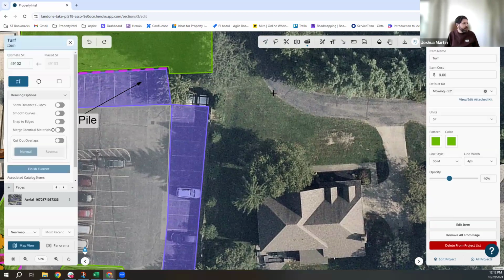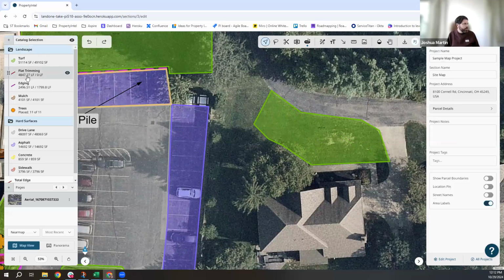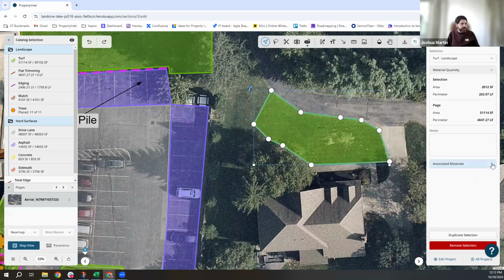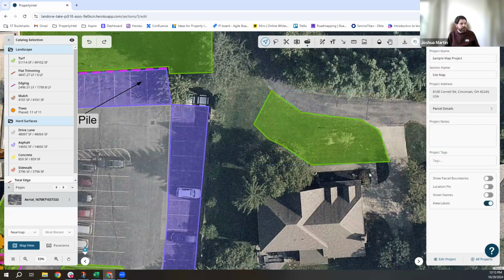But if I come in and add a turf measurement to it, it's going to be adding a perimeter shape as well. Then this flat trimming changes, because it picked up this total perimeter and added it to the list. When it's selected, you can see the same thing. I can select this shape and you can see associated materials. And so it's adding this 2,000 feet to the perimeter there.